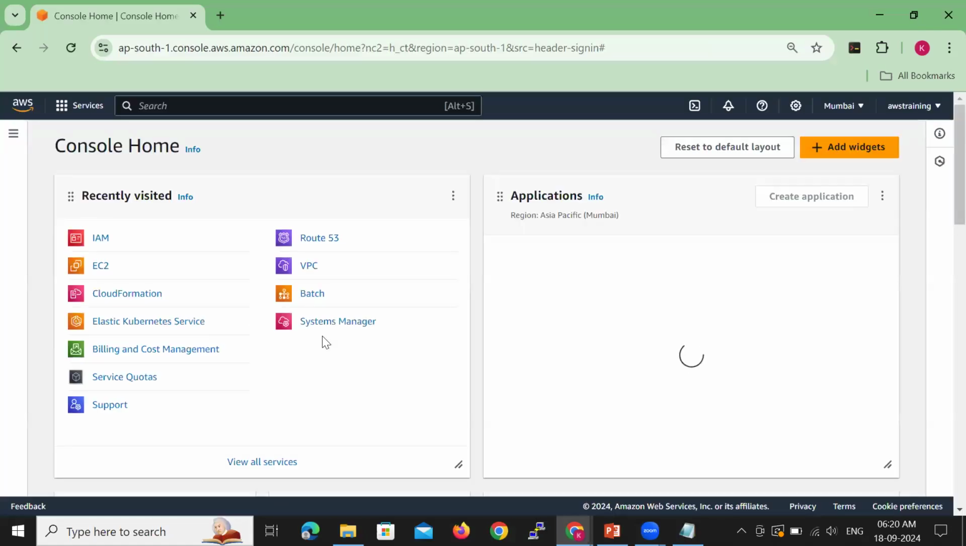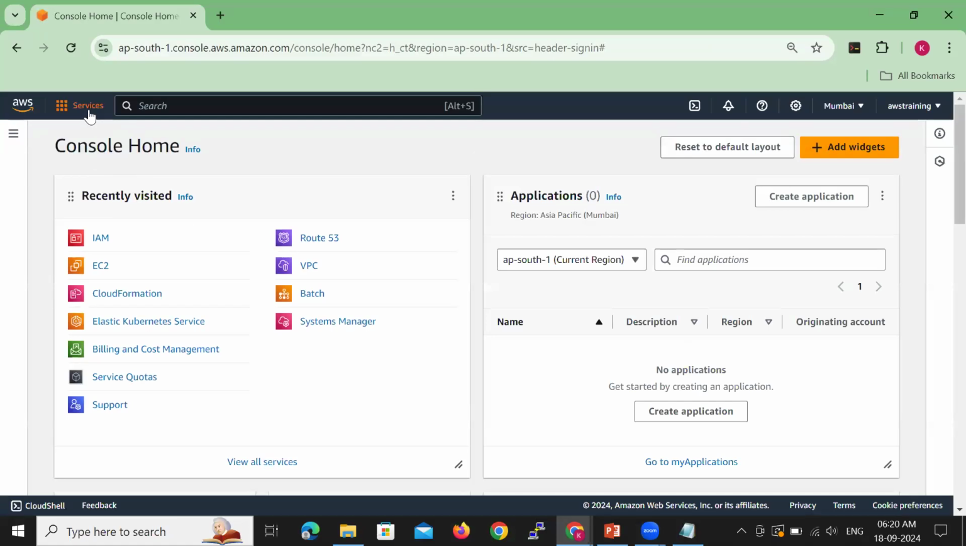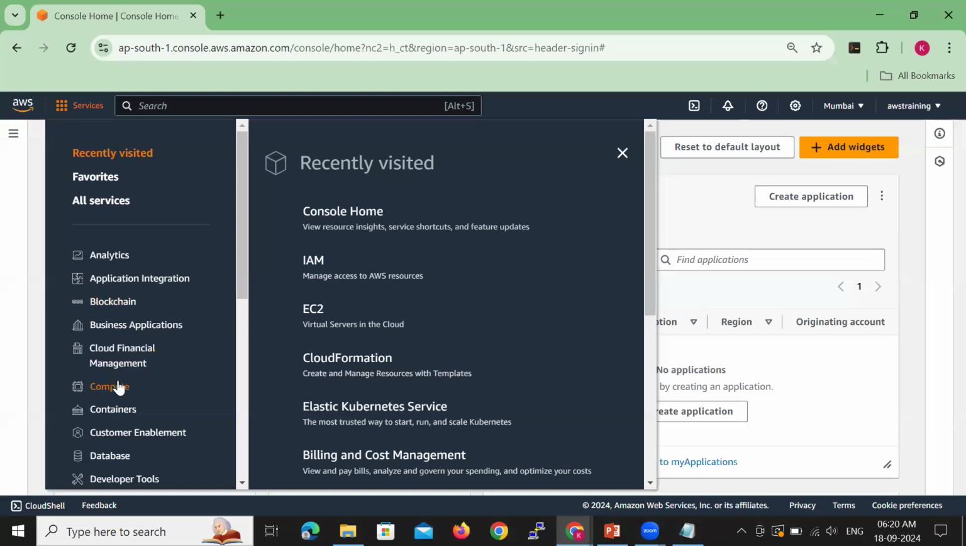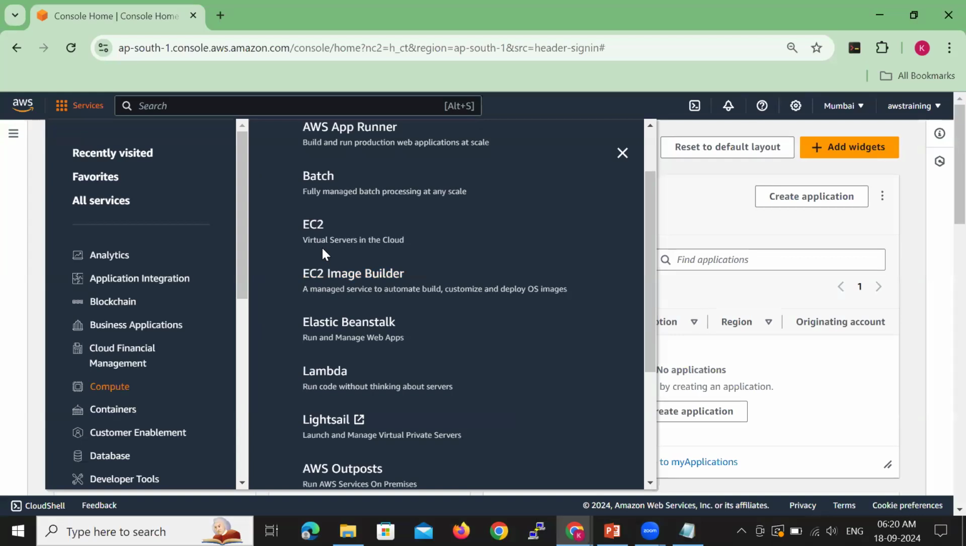Okay. AWS is a collection of services. You can see here on the left side top, you will find Services. Under the Compute category, we have a service called EC2, in which we can create virtual servers, or nothing but virtual machines on the cloud. So select the service called EC2.